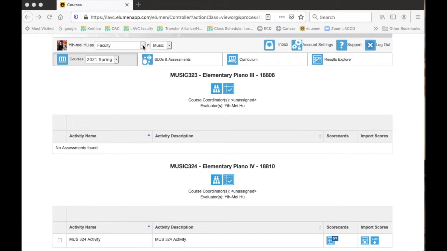After logging in, look at the role next to your name. This usually defaults to faculty, but if you have other roles, such as department chair, please use the drop-down menu to choose faculty. Please also select the discipline, as many faculty teach in multiple disciplines.